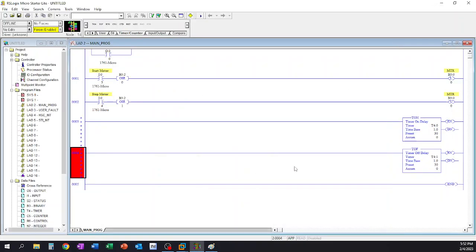So very similar to the timer on delay, but your timer off delay is a little different. The majority of programmers will tell you right now, stay away from timer off delays. They're a pain to work with. They'll throw you for a loop. I've run into this before. Timer off delays are not a standard in programming. We have them, we can use them, but they're not a standard, and people usually tend to stay away from them.